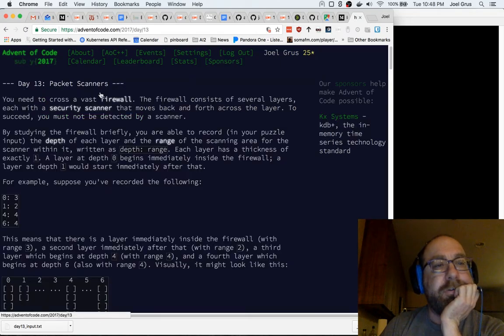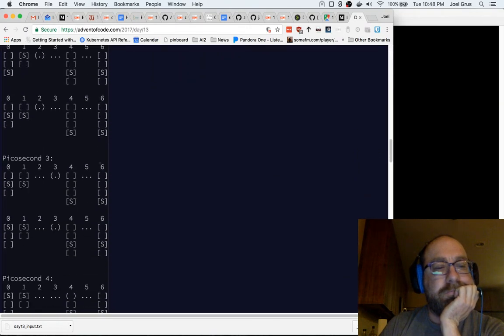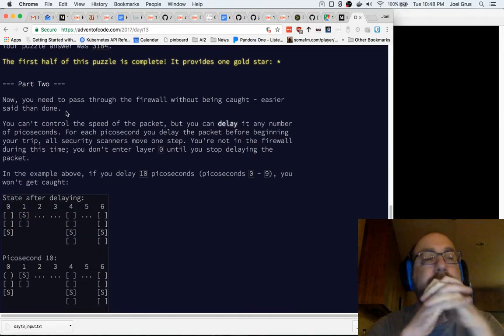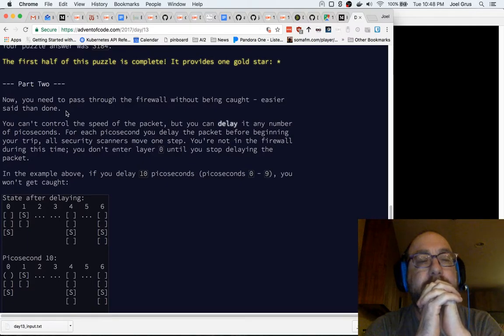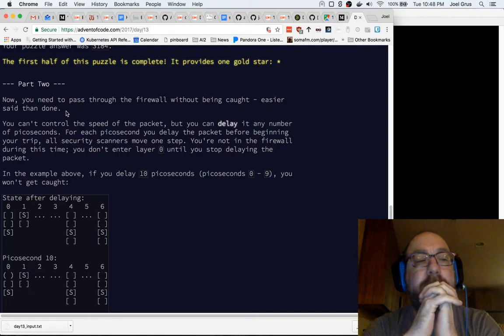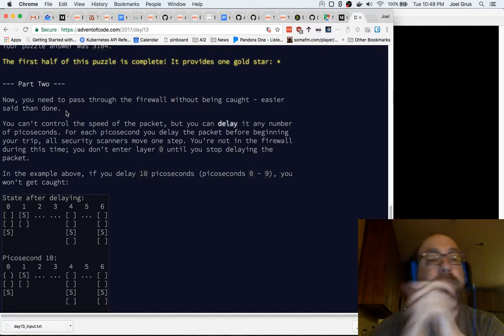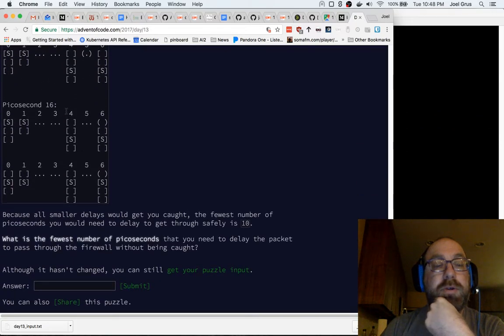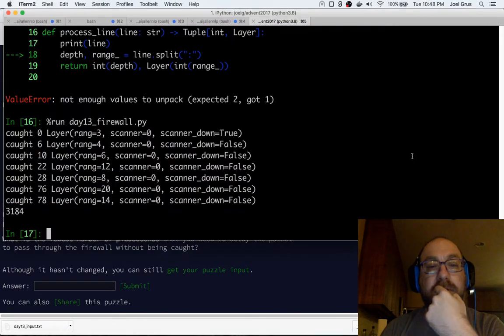So let's return to day 13. Now you need to pass through the firewall without being caught. Easier said than done. You can't control the speed of the packet, but you can delay it any number of picoseconds. For each picosecond you delay the packet before beginning your trip, all security scanners move one step. You're not in the firewall during this time. You don't enter layer 0 until you stop delaying the packet. In the example above, if you delay 10 picoseconds, you won't get caught, because all smaller delays get caught. What is the fewest number of picoseconds you need to delay the packet to pass through the firewall without being caught?